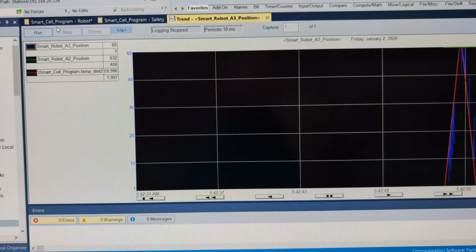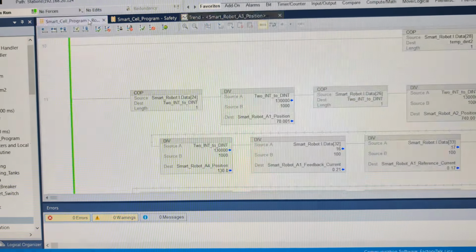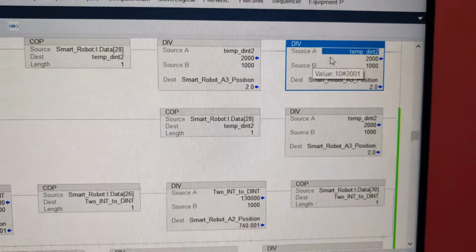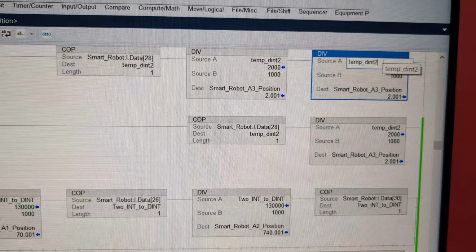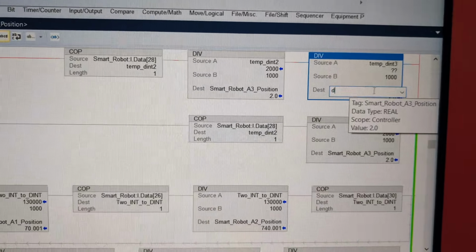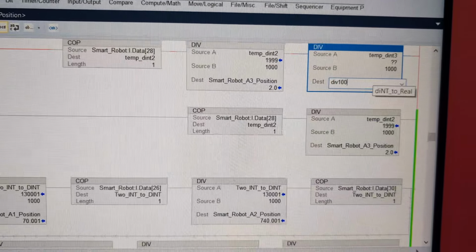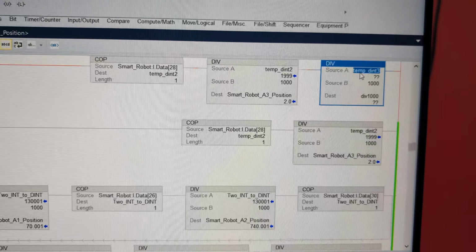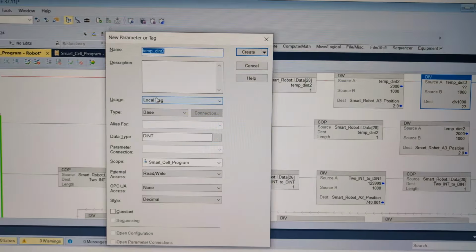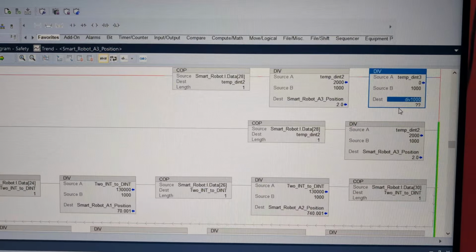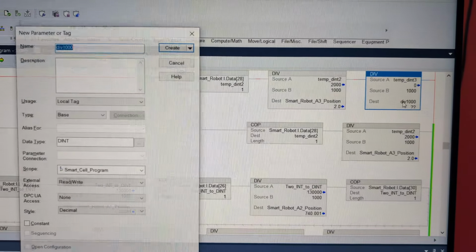So I'm going to go back over to Studio. I'm going to go to my robot program, and we're going to make a rung edit on this one. And we're just going to copy this div instruction. I'm going to take temp DINT3, and I'm going to just put this as div 1000. And we'll create temp DINT3. And I will make this one a double integer. And then we'll take our div 1000, create it.